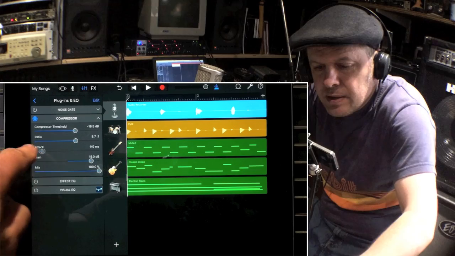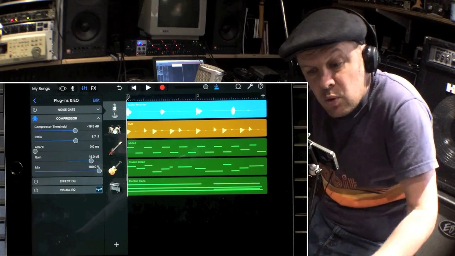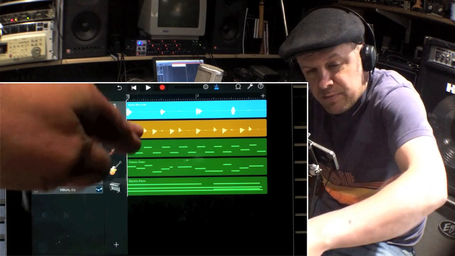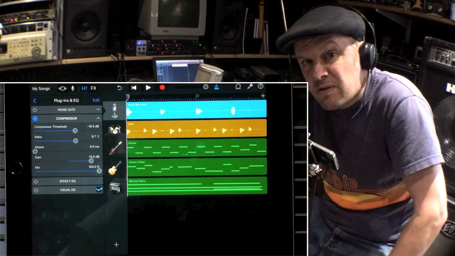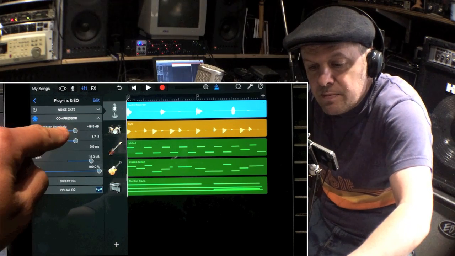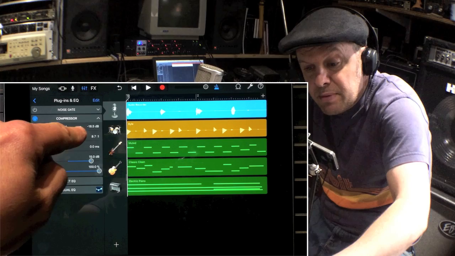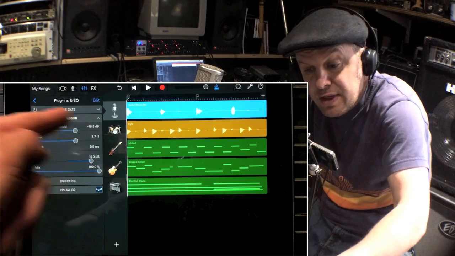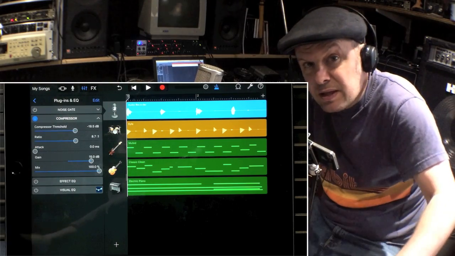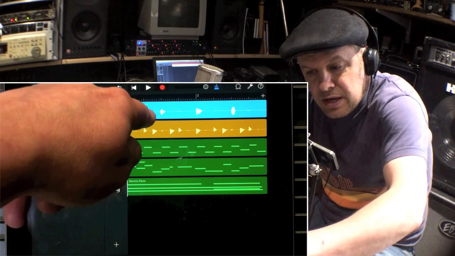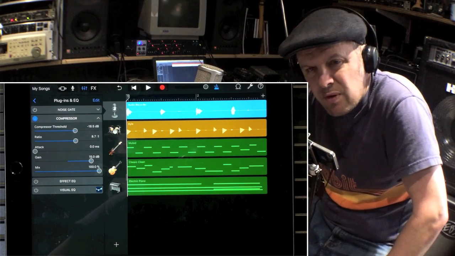Now, the attack is how quickly the compressor acts when the level goes over the compressor threshold here. So at the moment, anything that is 18.5 below full scale, or minus 18.5, anything that goes over that will be compressed. Anything that isn't over that will be left alone. So the 2, 4, 6 and 8 that I had were very, very low indeed.